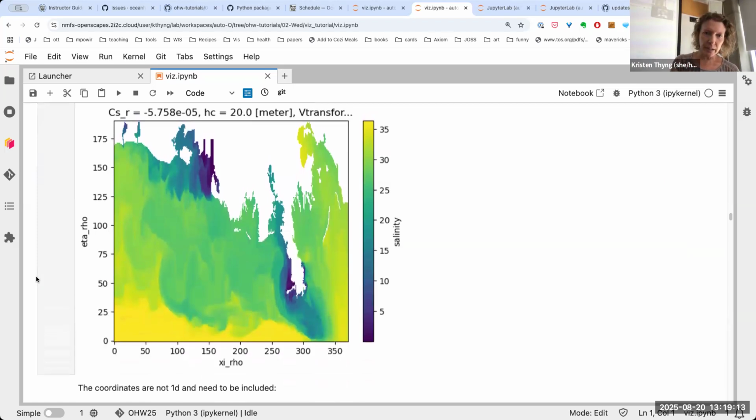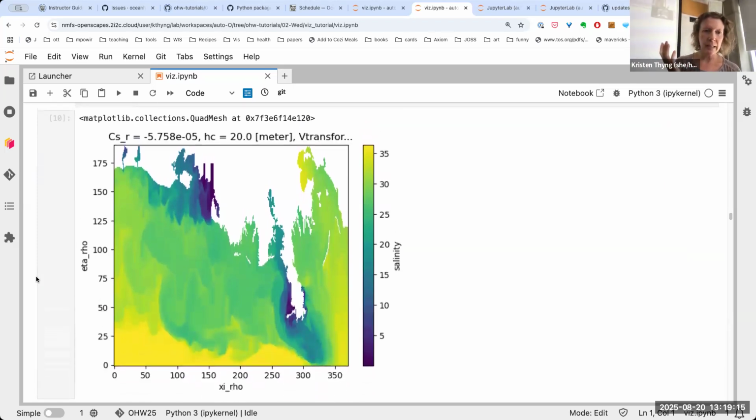So here it is, but it looks pretty weird, right? Any thoughts about this? What's going on? Well, I haven't told you what it is either, but where in the world is it?